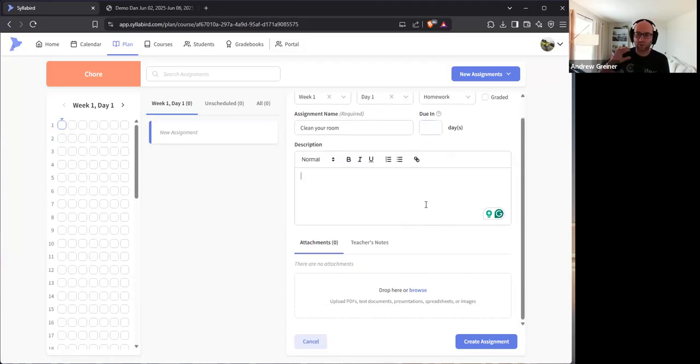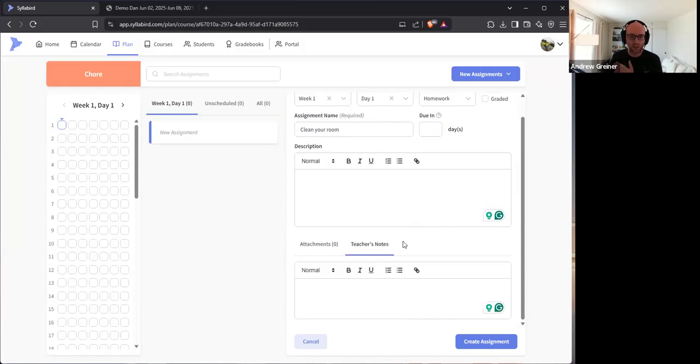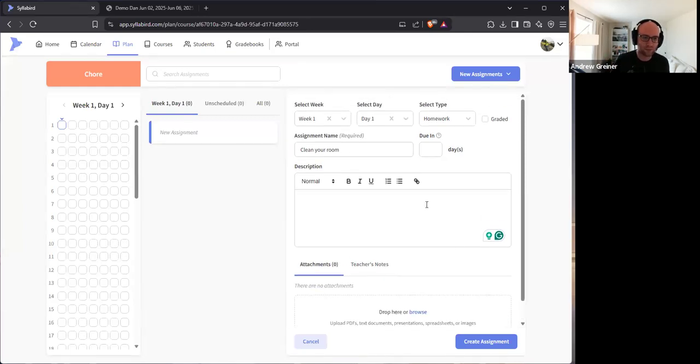You can put links and bullet points and bolds and all kinds of stuff in here. Attachments is where you would attach the files if they needed a worksheet to do their work. They would see a link here. They could click it and view the file that you've uploaded. And then again, teacher's notes is just an option for you to add stuff that only you can see that the student should not see.